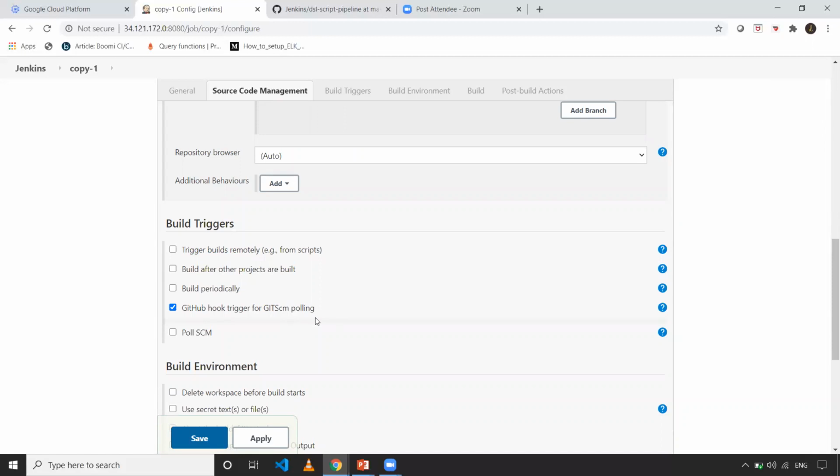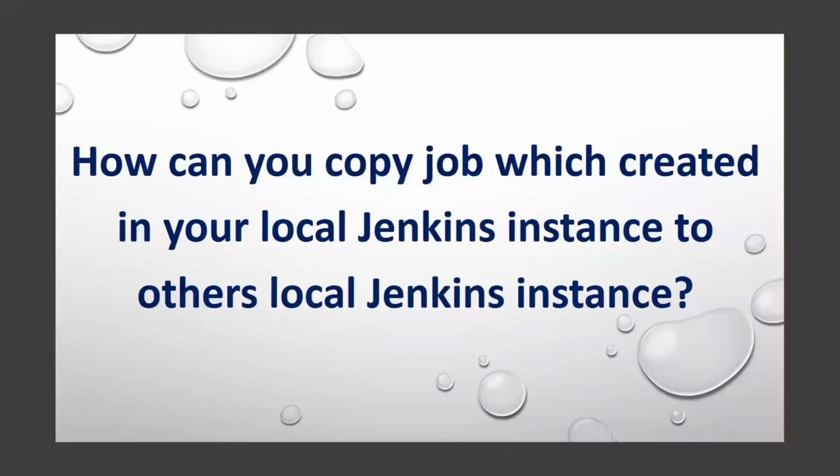So this is how you can copy. Then you can give the config.xml via email, or share it on a shared drive, or upload it somewhere and download it. You can create a folder in Jenkins, copy that config.xml, and then you can get the same configurations of the job.